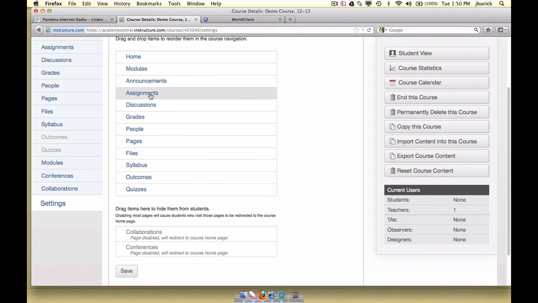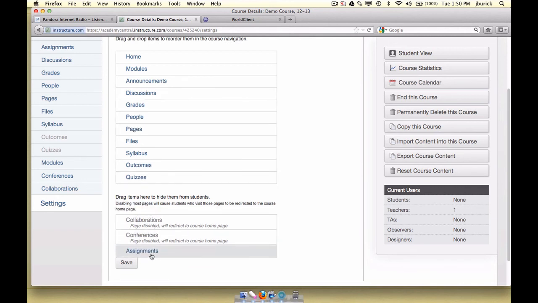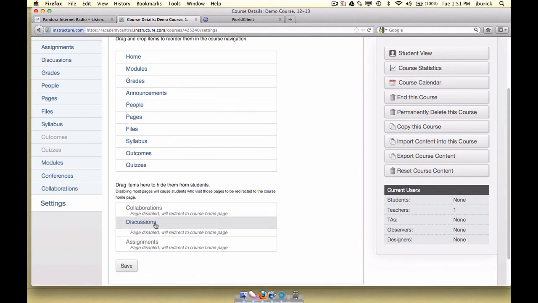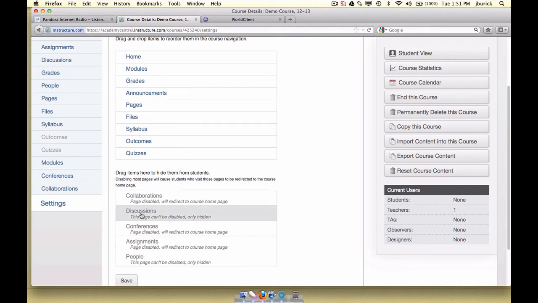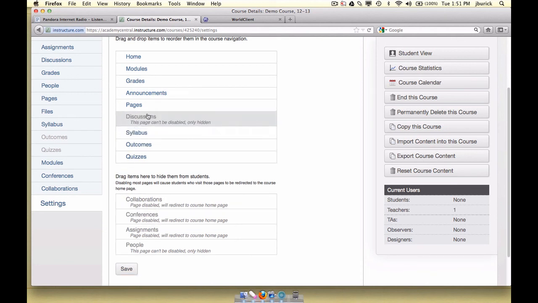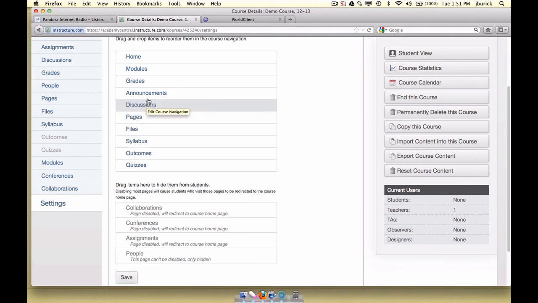I would actually even pull assignments down because all those assignments should be in your modules. And so it's less of an opportunity for a student to get confused. I want to put grades up there. I use announcements. And keep in mind, you can always add these back later. Like let's say that you don't usually use discussions, but you found out that you want to use them. You can go ahead and put them up there.